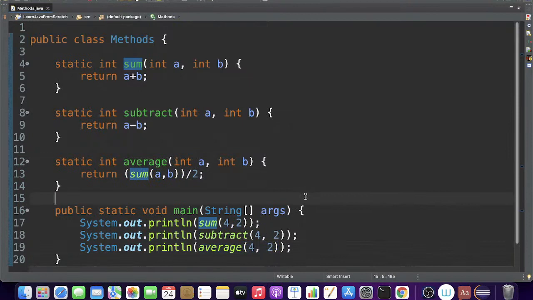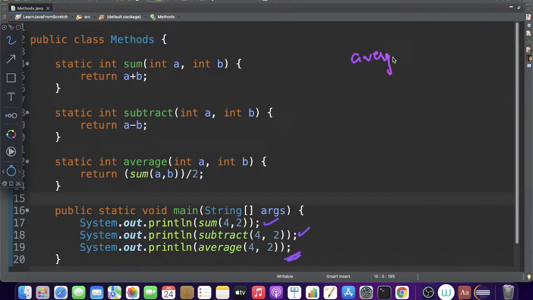So let us visualize this. You already know this too. Now let us discuss this. Is there any method with this signature?